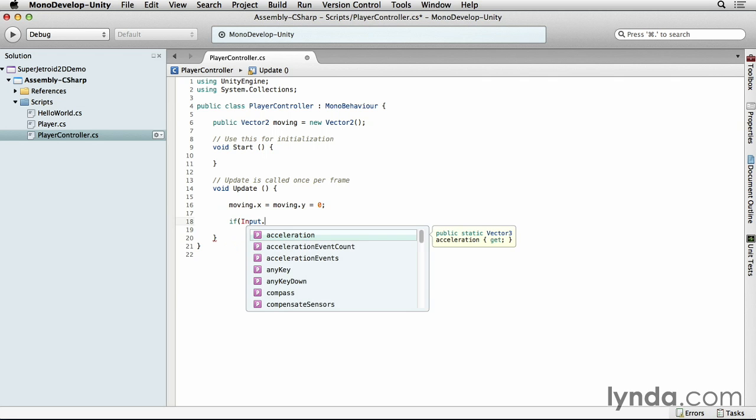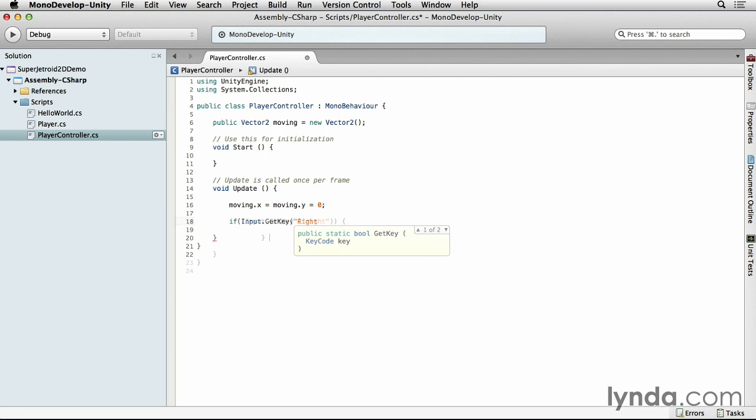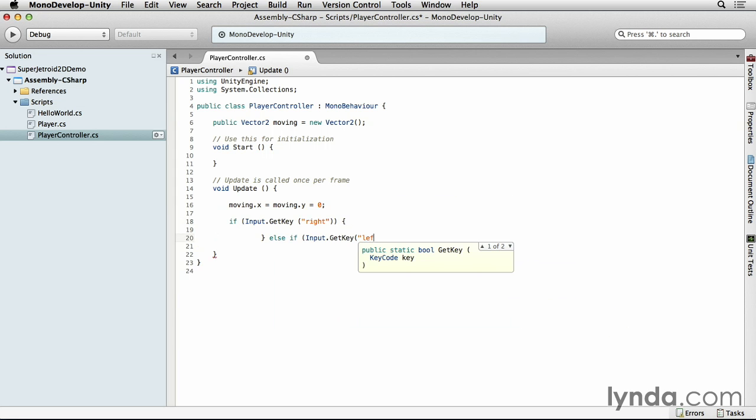So we'll start typing out if Input.GetKey right, else if Input.GetKey left. And we'll move these lines of code back over. We're going to set moving.x to equal 1, copy this line, paste it, and set it to -1.